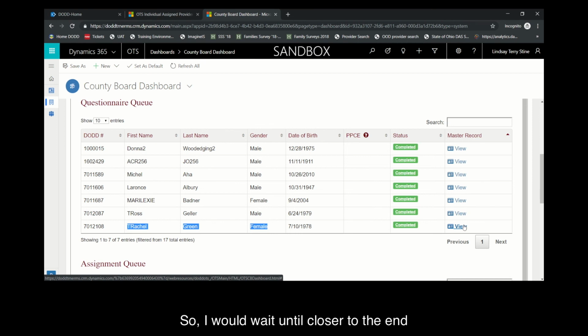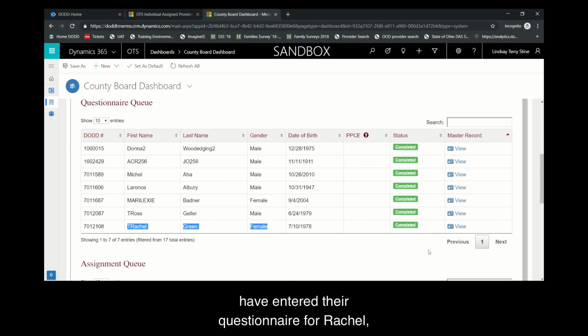So I would wait till closer to the end of the reporting period or even after the reporting period to be able to view that, because you're only going to be able to see what has been submitted for that person. But once all 5 of those providers have entered their questionnaire for Rachel, you'll be able to see all of those questionnaires for Rachel for each of those providers.